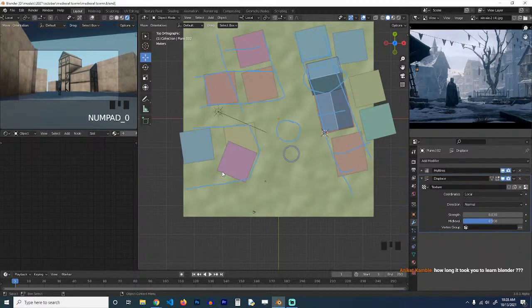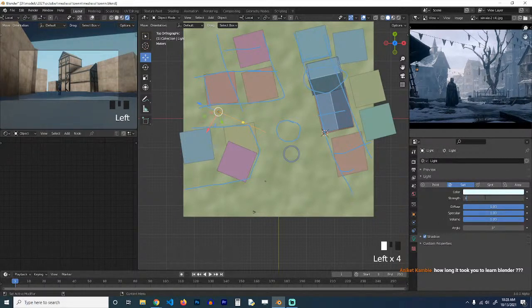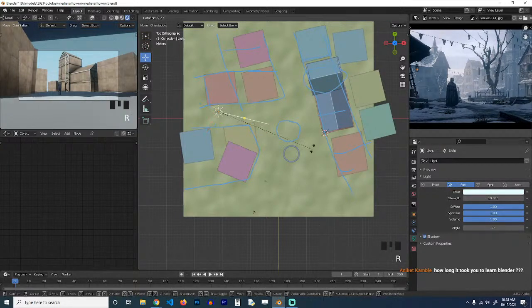How long did it take you to learn Blender? Man, I'm still learning Blender. It's an ongoing thing. It doesn't seem like you can learn and finish.